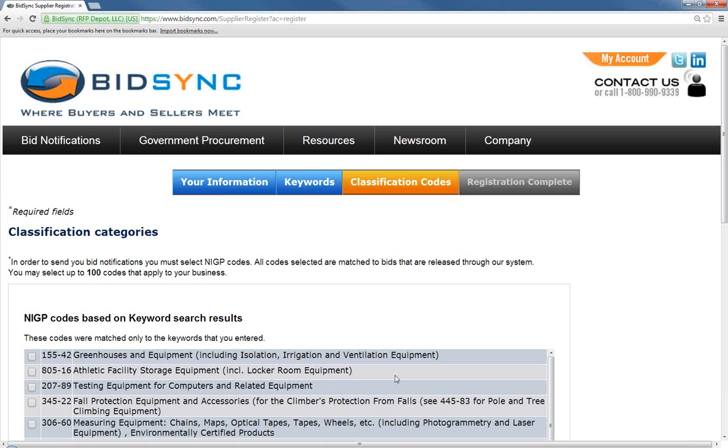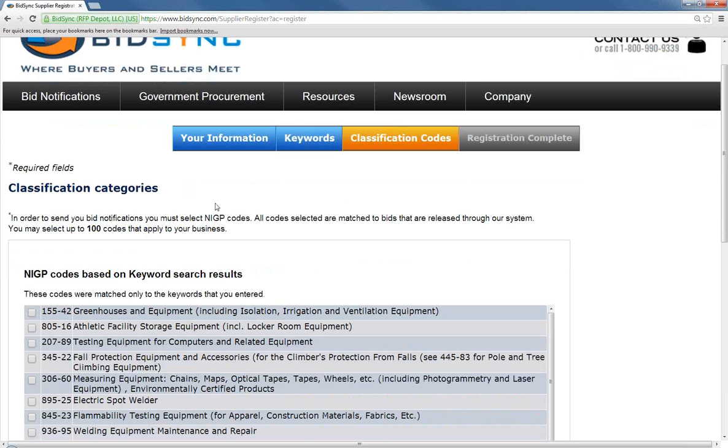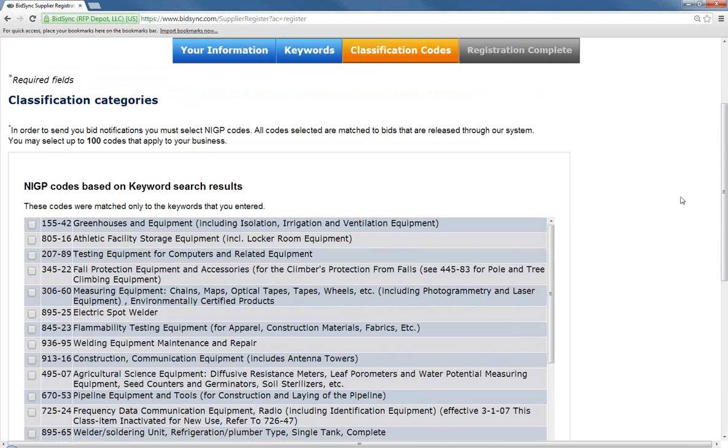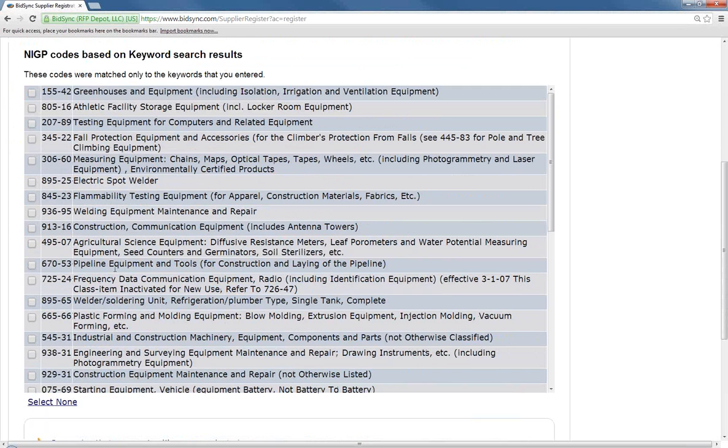This will take you to the classification categories. What this is doing is taking those keywords that you input on the previous page and bringing up a list of NIGP codes that match. NIGP stands for National Institute of Government Purchasing. They have taken all the services, industry, products, and goods that you can think of, and they've made a classification system out of it. What it'll do is take those keywords that we input and pull any codes the system feels match and put them in this box.